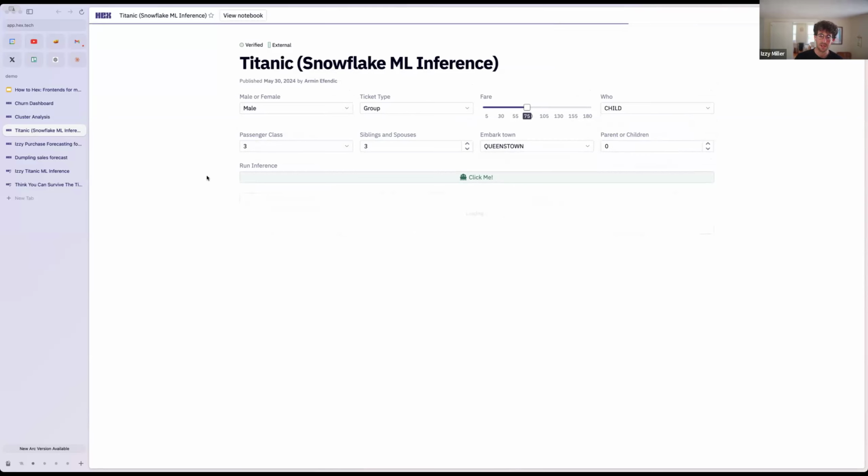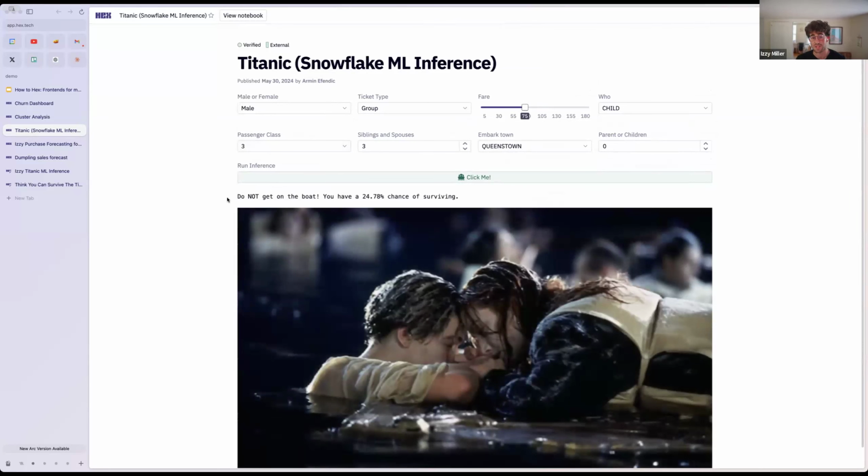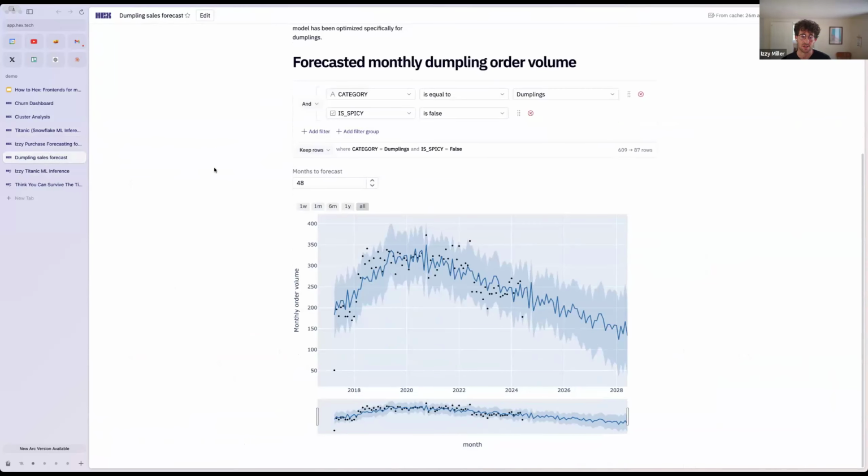And so we click our button, and in the background, a model is spinning up and running based on this information. And it helpfully informs us to not get on the boat because we only have a 25% chance of surviving. There's a bunch more examples of this across our customer base and internal demos.